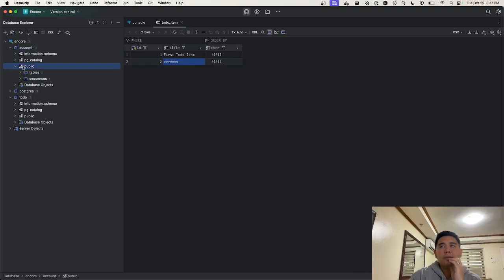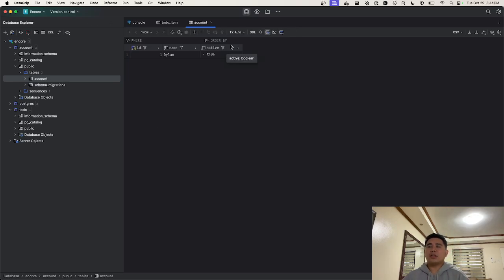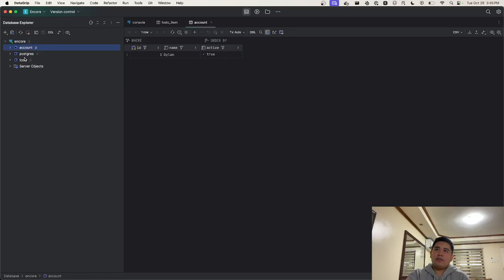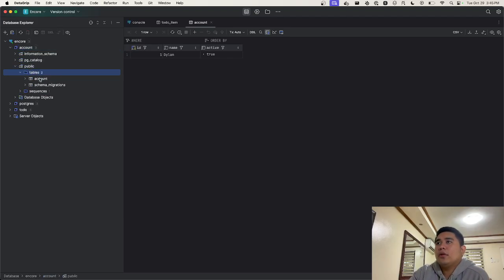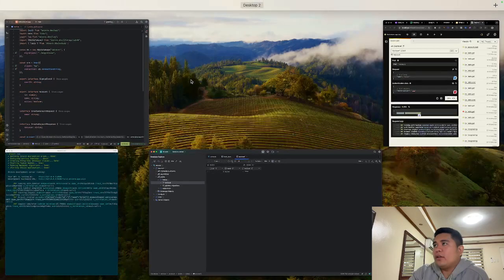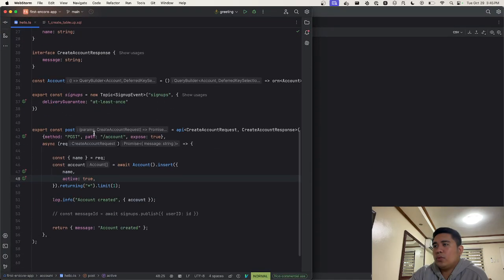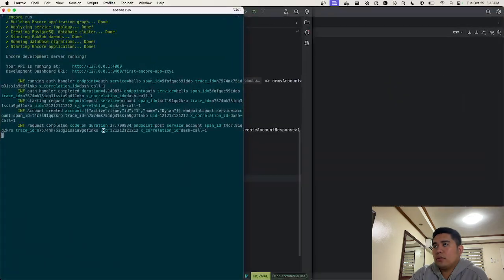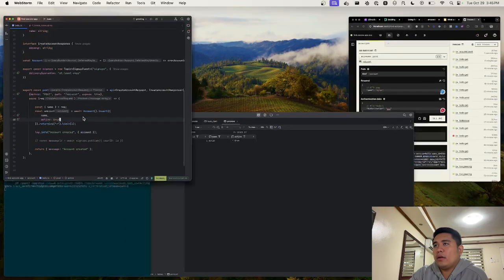So based on what you use, a service. Every time you create a service, you're going to have either one database or multiple databases per service. Right now we have this account, which is what I added earlier. Account created. It returned an array of accounts, but only one.